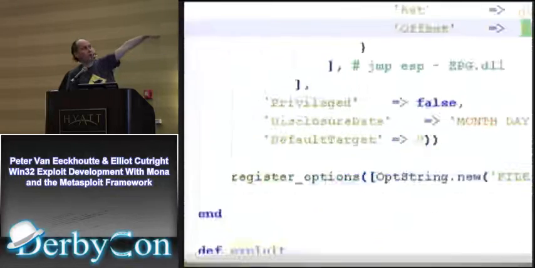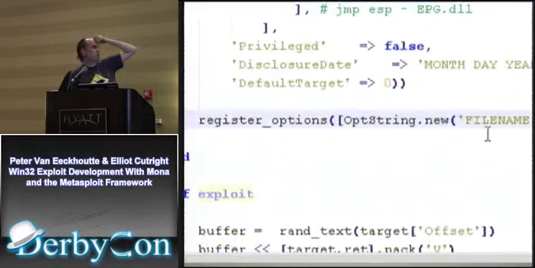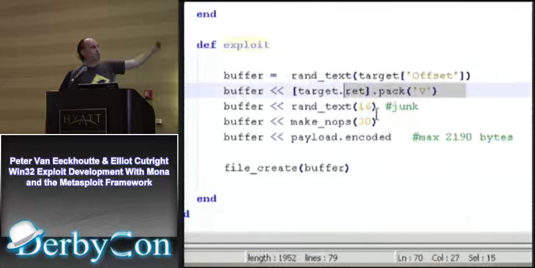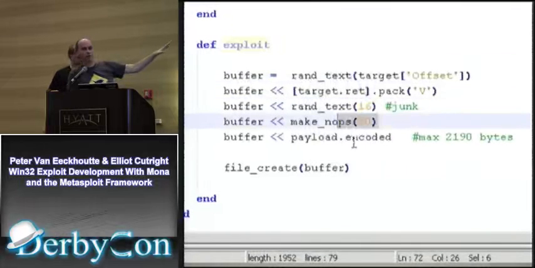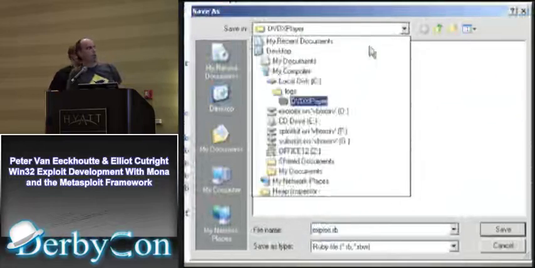See, it found a pointer. It filled out the offset. This is pointed to jump ESP from that DLL. It's not an OS DLL. It tries to use an application DLL. And this is the structure that it could determine based on the cyclic pattern. So we'll just put the file in Metasploit and we'll test it.